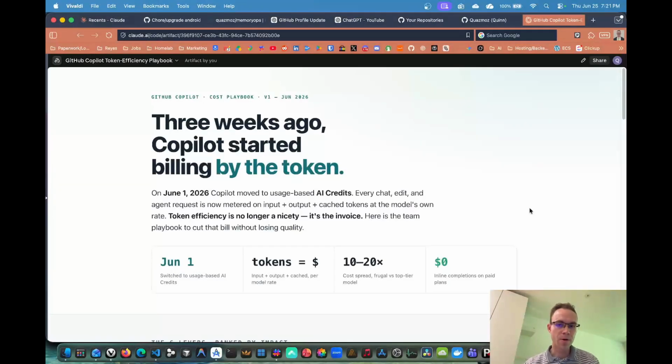Hey guys, quick video about token usage specifically as it relates to GitHub Copilot, and also how you can improve your overall token usage across the board with any type of plugin, any type of LLM. This is going to help you out. As you can see here, it's talking a little bit about the change to GitHub Copilot where they stopped charging per request and started billing by the token.